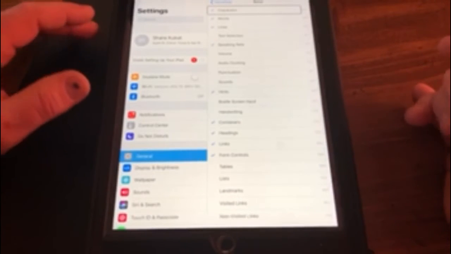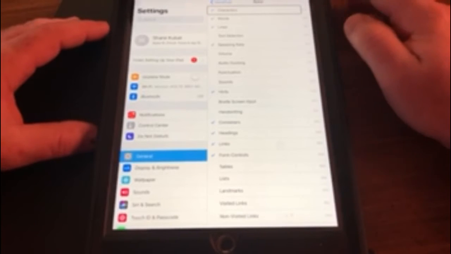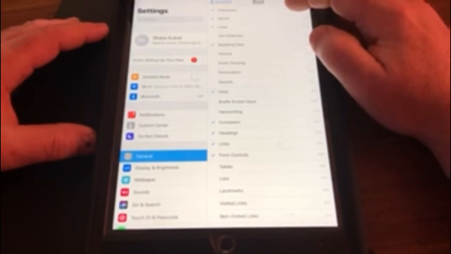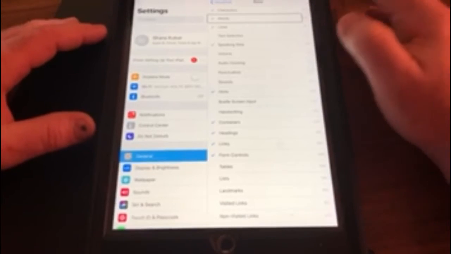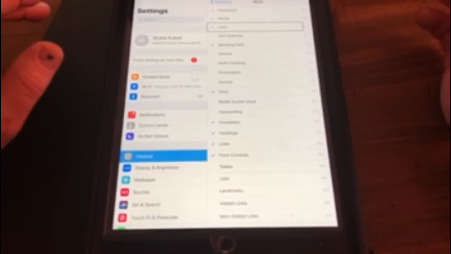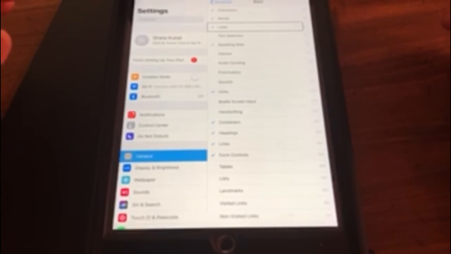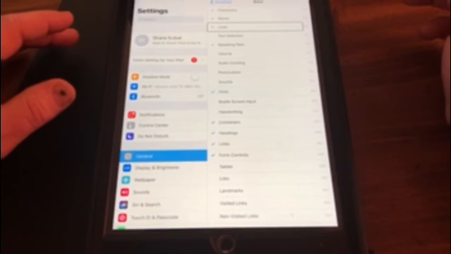Once in Rotor, we can see all our options for the rotor, such as Characters, Words, and Lines. And you can explore these on your own time. There's many options. Another thing you can do is move the items in the order you want them to show up on the rotor.